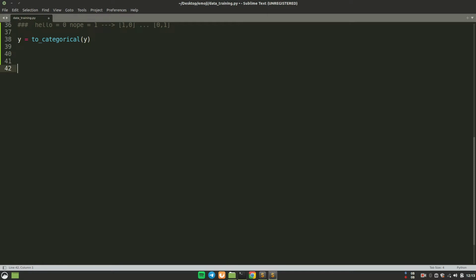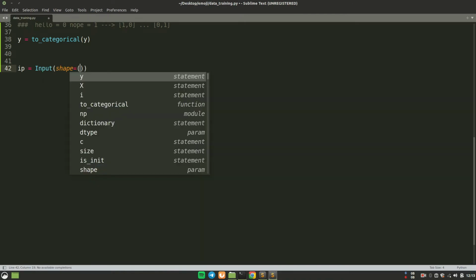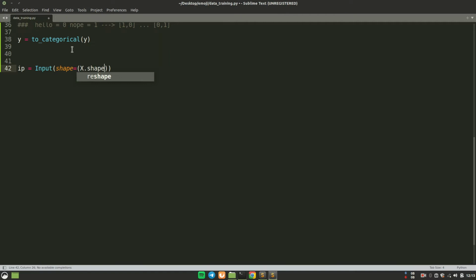So first layer will be the input layer, we'll call this ip. Input is going to need the shape, and the shape is going to be x.shape. It doesn't have to do anything with the number of rows we have. It only has to do with the number of columns we have. So x.shape[1].